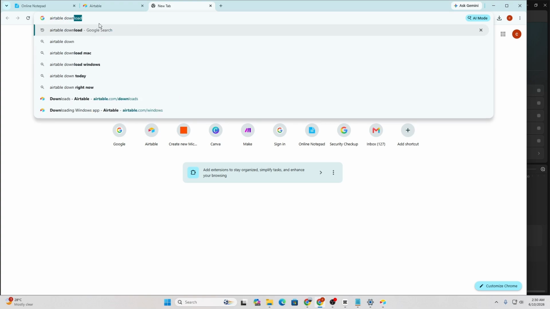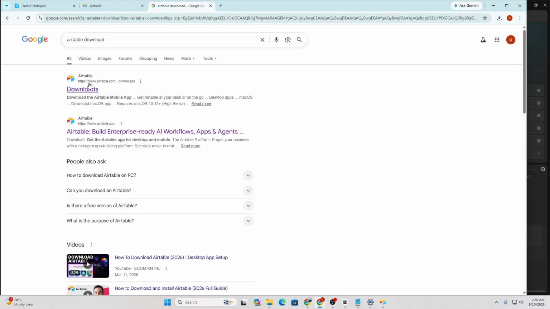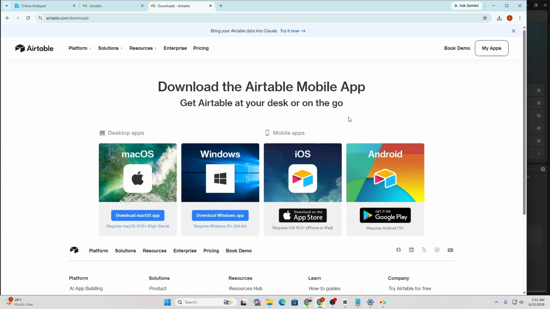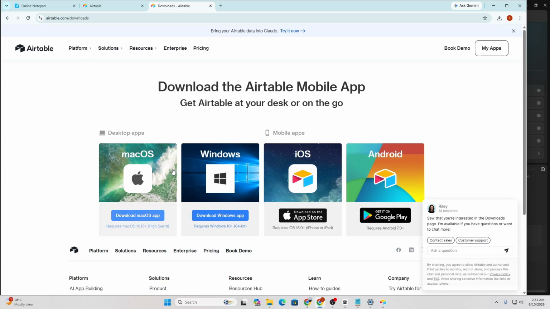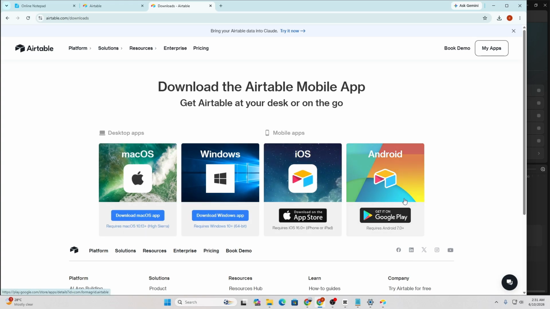In the address bar, which is where you usually see the web addresses, type in Airtable download and hit the Enter key. This action will bring up a list of search results. Now here's a crucial tip. The first result you see should be a link from www.airtable.com. It's important to click on this link to ensure you're navigating to the official Airtable website. This helps in avoiding any misleading sites that might try to divert you.